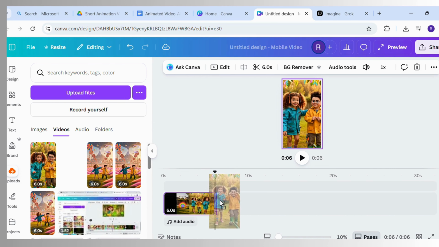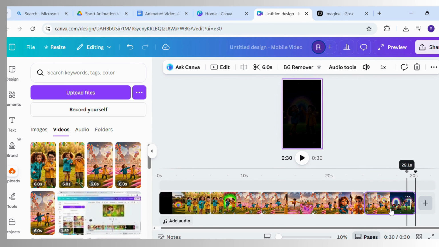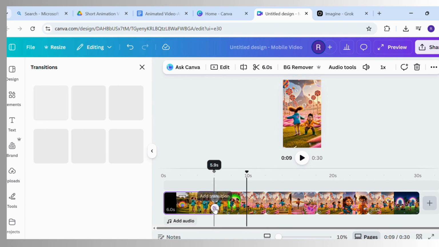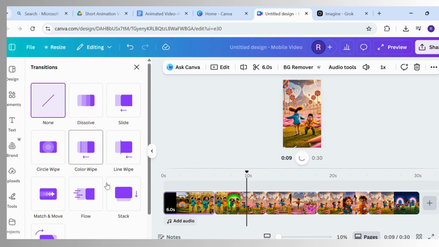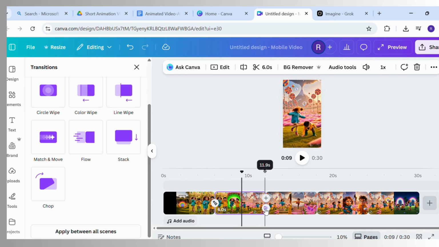Next, drag and drop the video clips to the timeline. Check whether your video clips are in the correct order. If they're not, simply drag and move them around on the timeline until everything is lined up the way you want. You can add transitions between clips to keep the flow smooth. You can easily adjust the transition timing if you want. Just play around with the settings and find what works best for your video. Have fun with it and make it match the vibe you're going for.